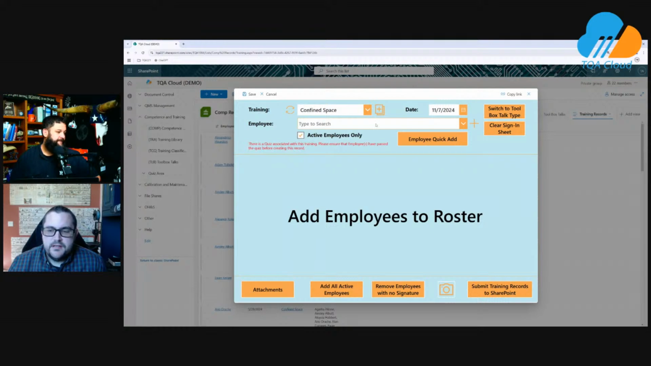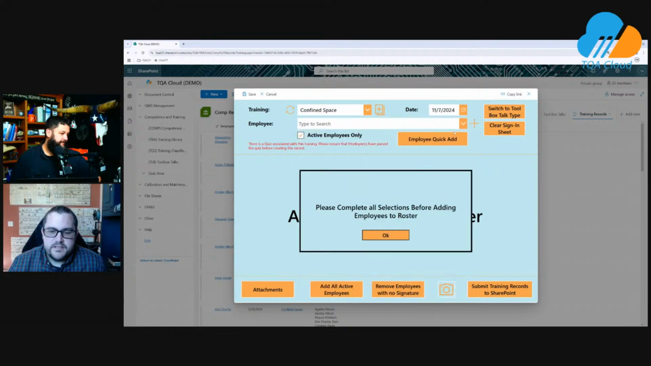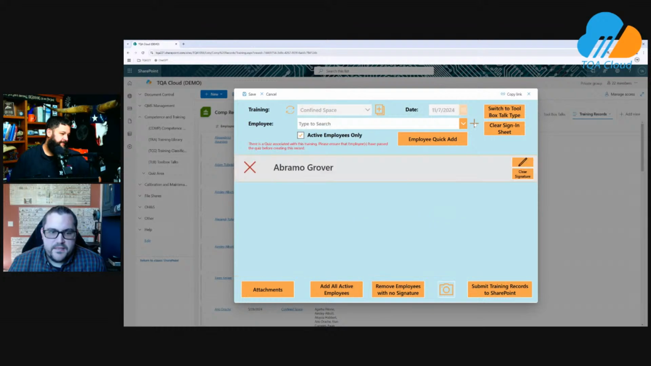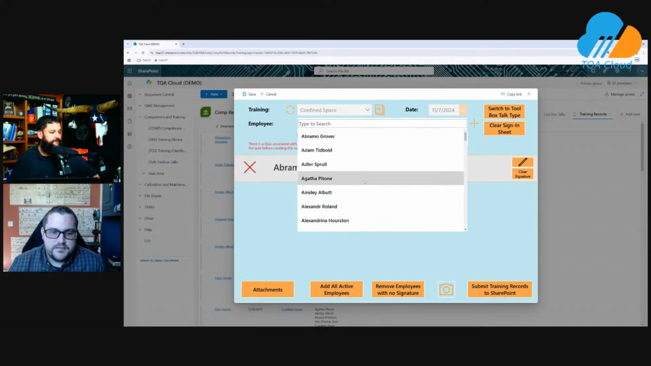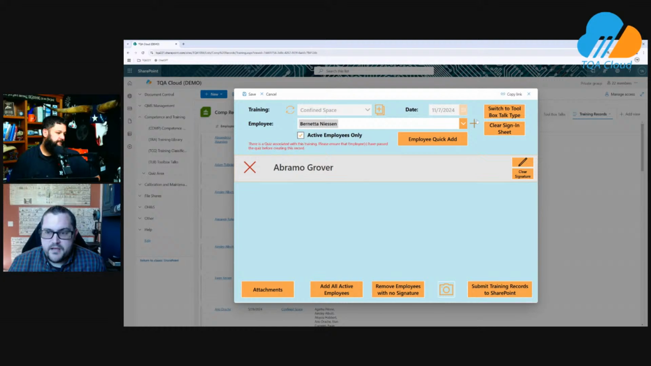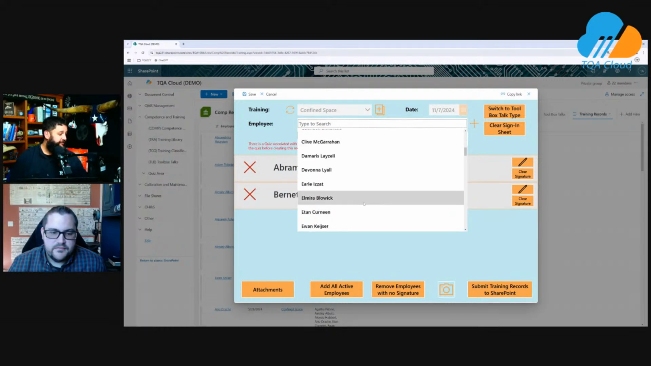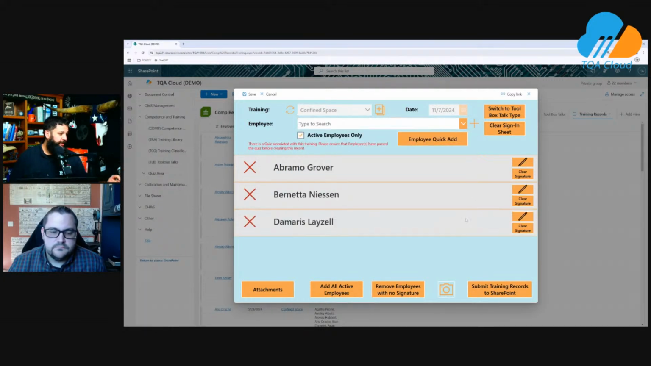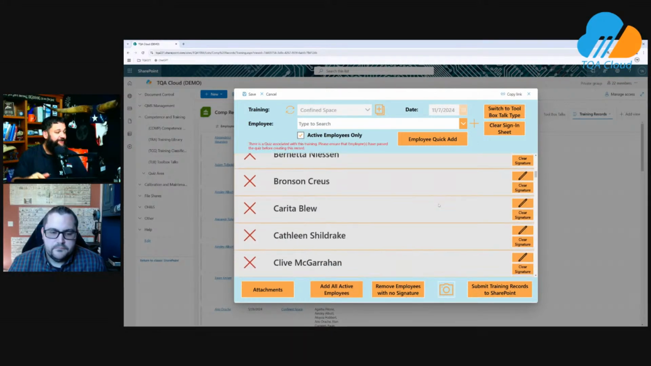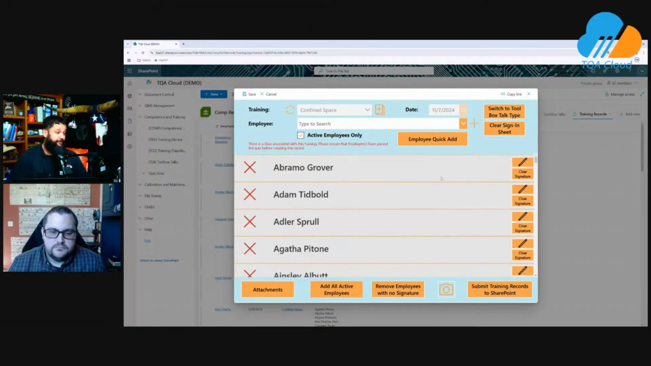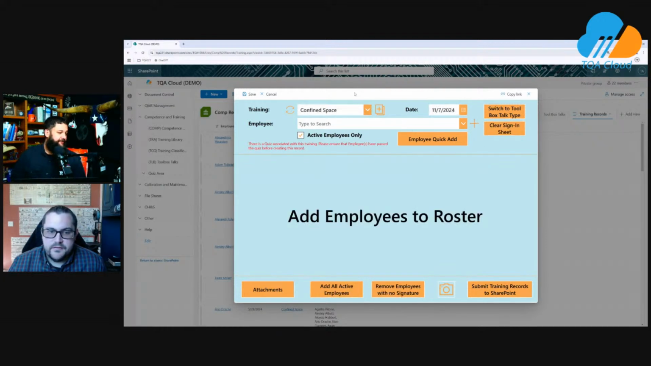Yep. So we do that, and we come in here and we start adding whoever. Oh, got to make all the selections. All right. So then we're going to add that person to the training class. I'll tell you, my favorite feature is to add all active employees. And then you set your tablet up on a podium, and you tell everyone, find your name and initial when you come in. I have found that to be a pretty cool feature. So I just click that button. Oh, you got to sign in first.